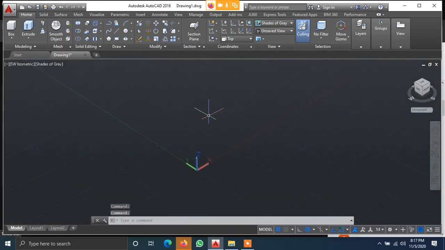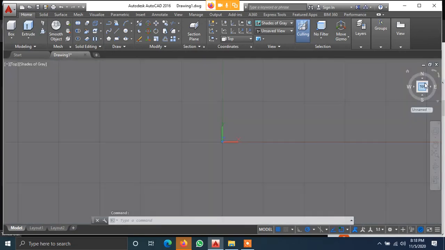Now you can visualize the 3D thing. You can see all the planes are separated by an equal angle of 90 degrees: XZ 90, YZ 90, XY 90 degrees apart. You can choose any of the views to start your drawing. I am choosing top view. The moment I switch to top view, it shows 2D, but still it's 3D, right? You can do this by this particular thing also.